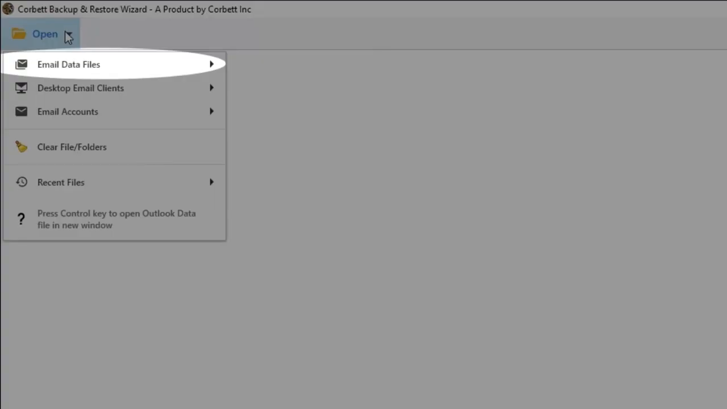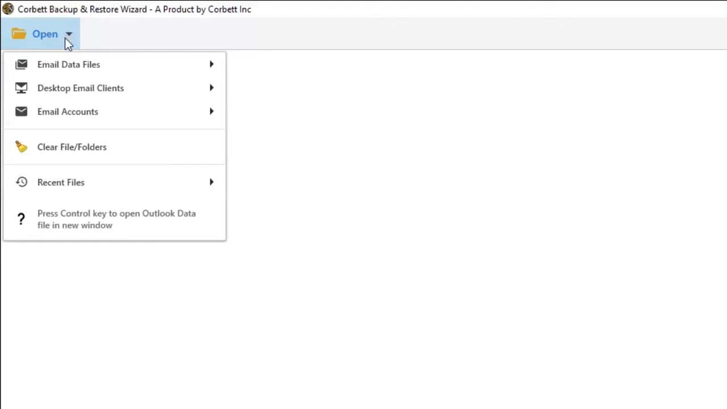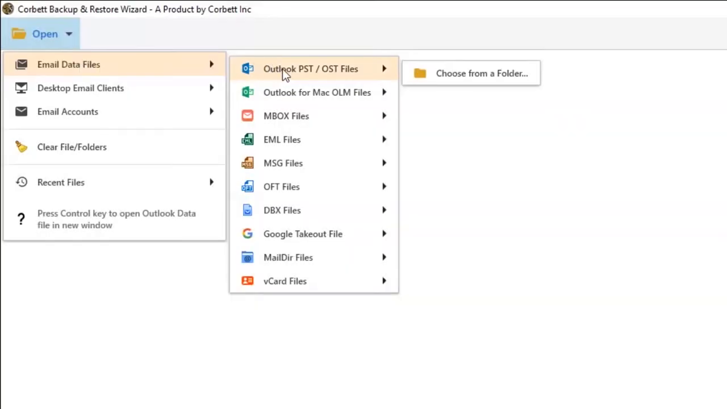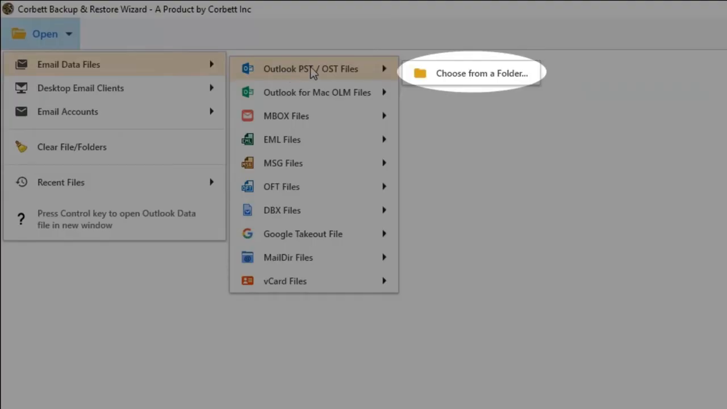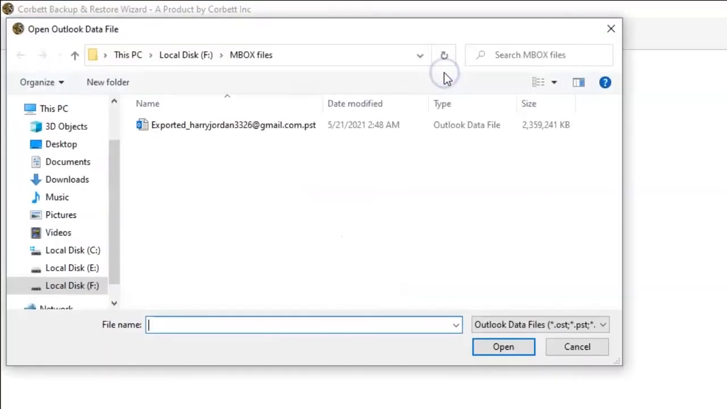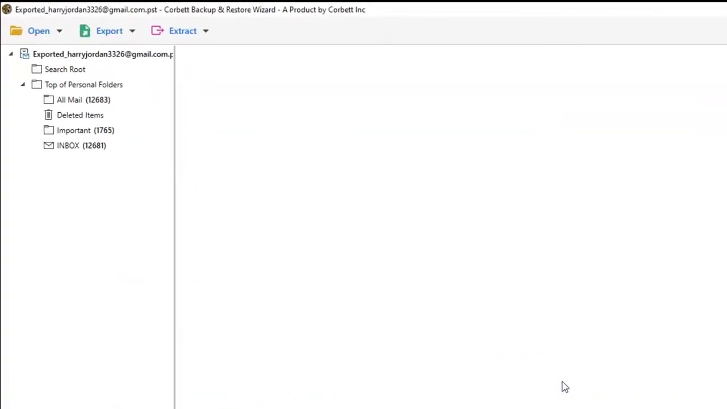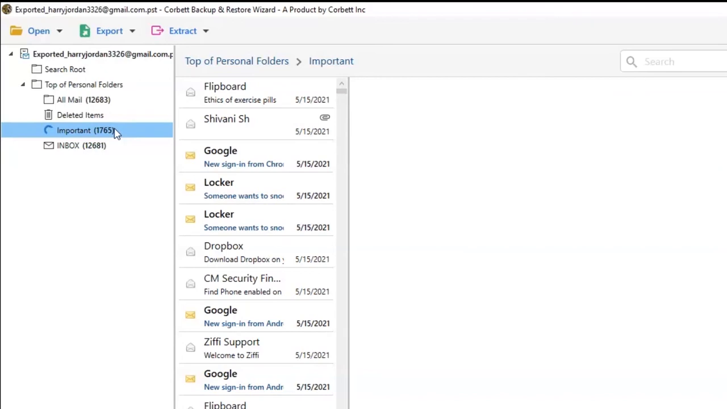Go to the Open button and select Email Data Files from the drop-down menu. Then click on Outlook PST or OST files. Select Choose from a folder. Select files from your system. As you can see, the software has loaded your OST files. Now click the email to view the message preview.